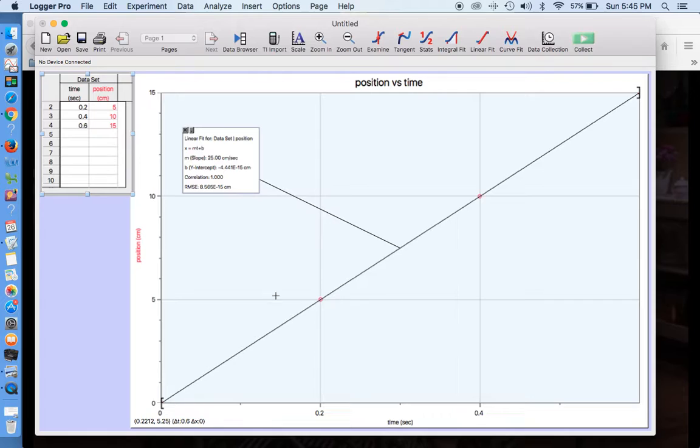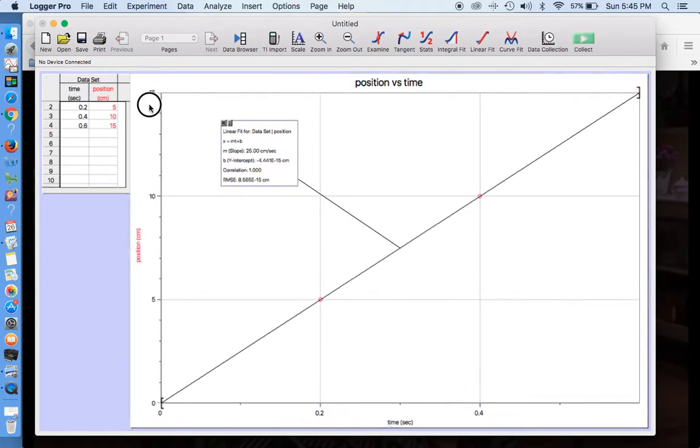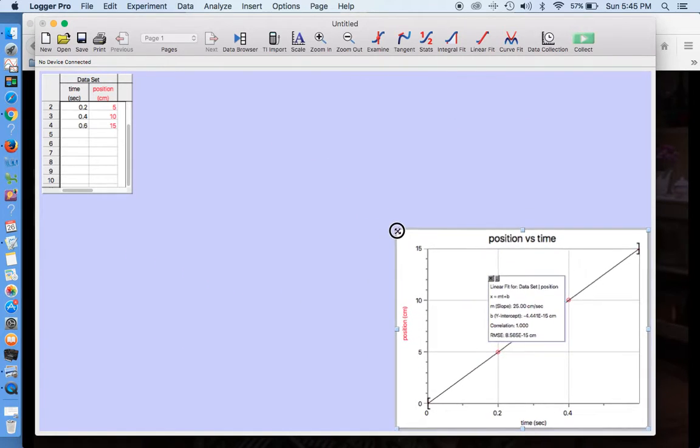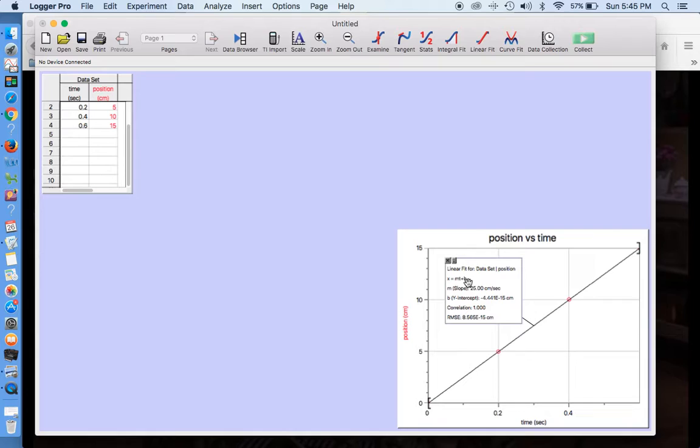To copy the graph over, this part is kind of important. You want to grab your graph and shrink it down to a nice proportion size, move the box out of the way so I can see the line, and same thing.